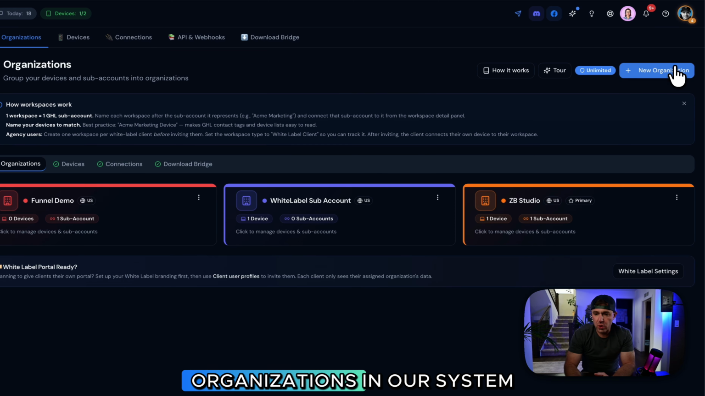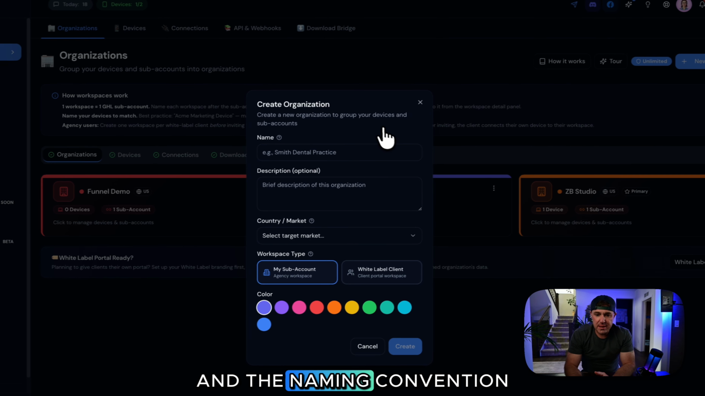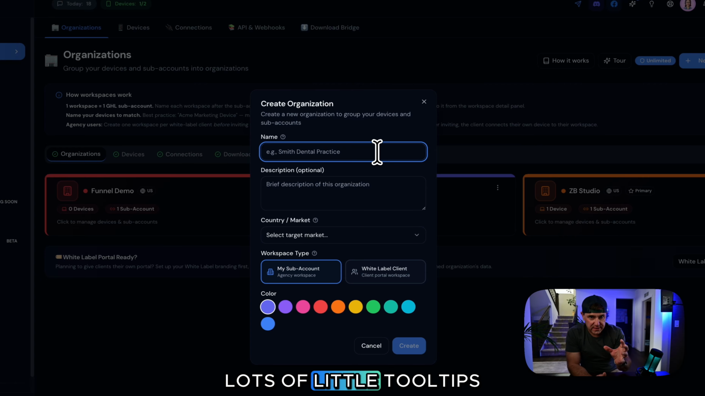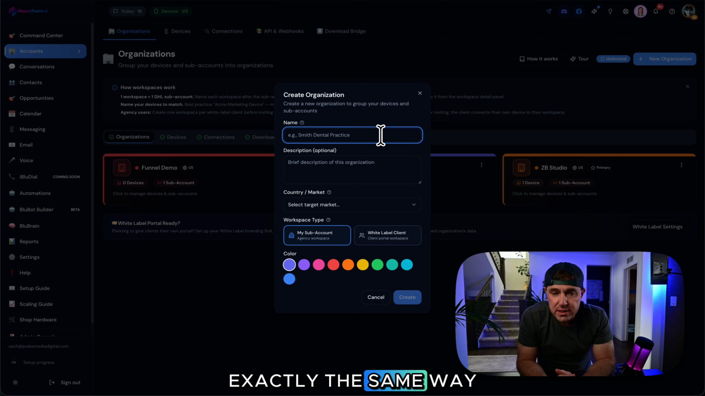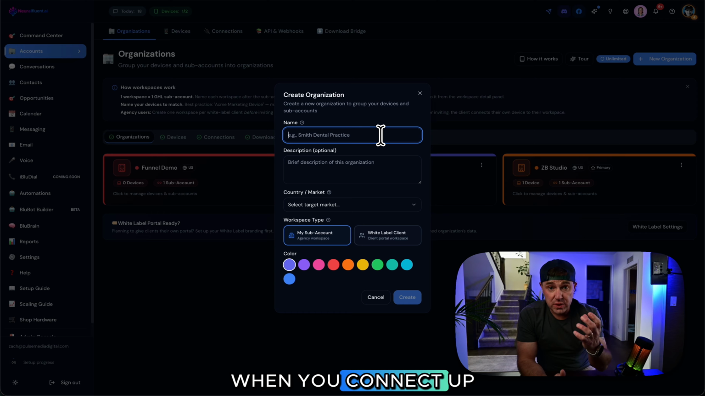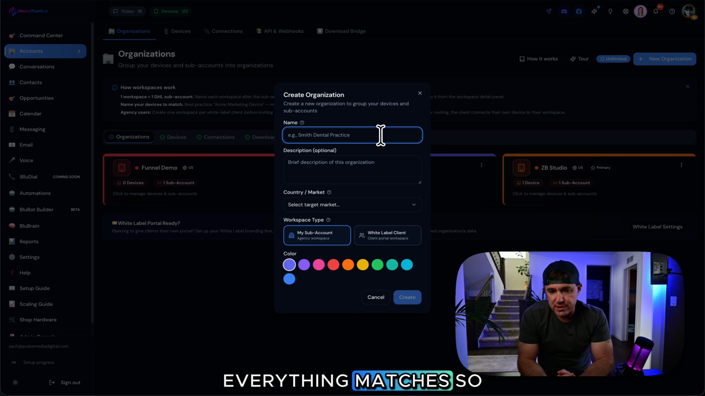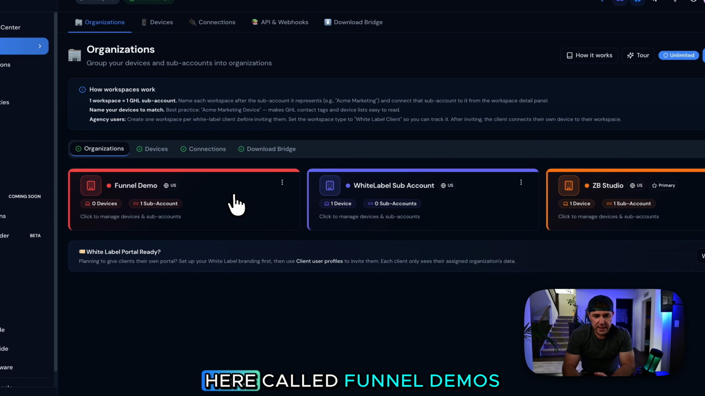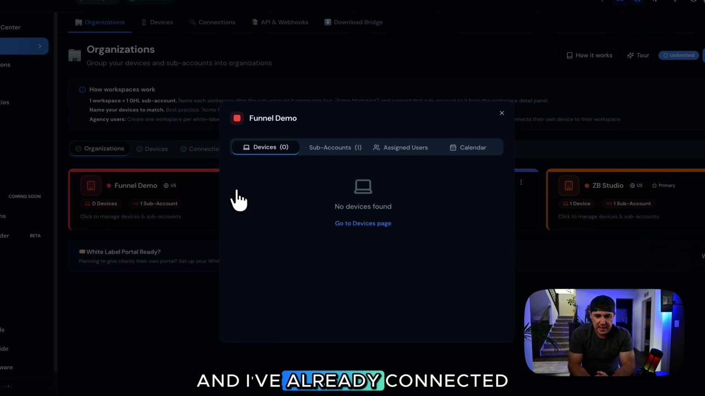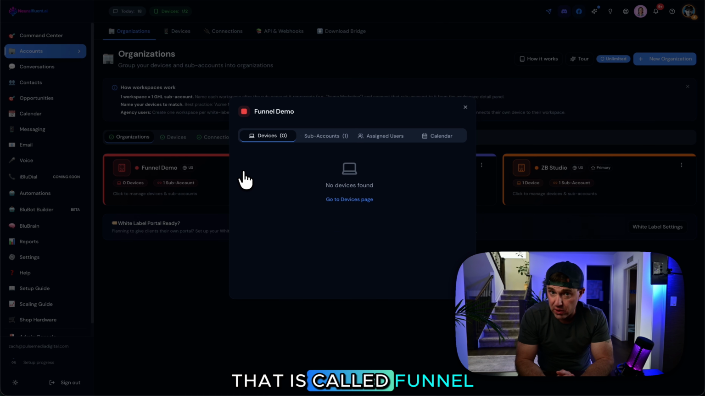So think of it like this, okay? You're going to create new organizations in our system, and the naming convention really matters here. That's why we have lots of little tooltips. So I would typically name a new organization exactly the same way as I name a sub account. So if it's that business name, you want to name it that, so that way when you connect up, everything matches. So I've already done this, so I'm not going to go through the whole process, but I created one here called Funnel Demos. And I've already connected a GHL sub account that is called Funnel Demo.